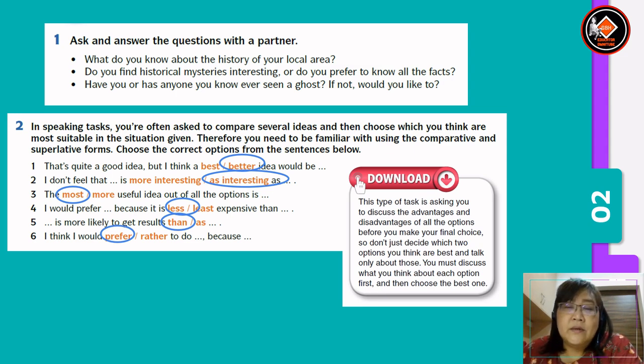So let's look at the download. This type of task is asking you to discuss the advantages and disadvantages of all the options before you make your final choice. So don't just decide which 2 options you think are best and talk only about those. You must discuss what you think about each option first and then choose the best one.